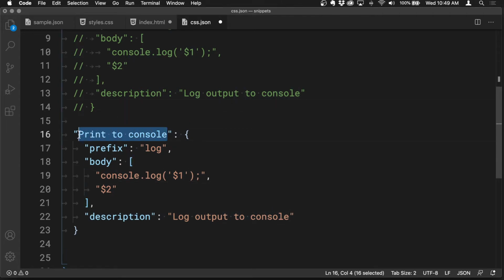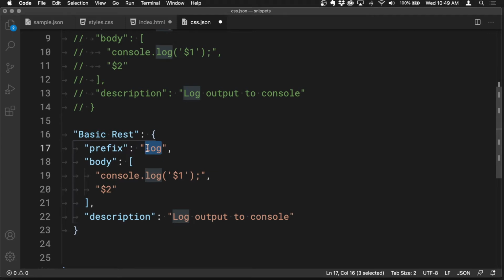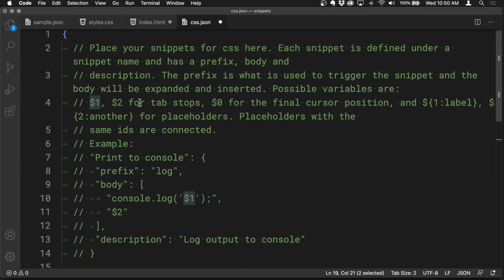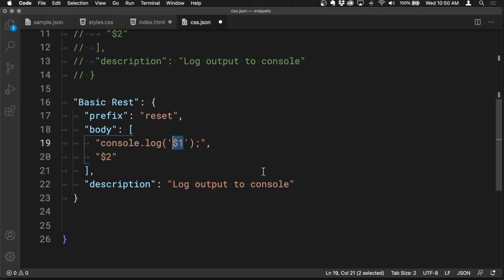This first line is the title of the snippet. So let's create a basic reset. The prefix is the characters that you're going to type to make that shortcut. So I'm going to call this reset. And in the body, you notice there's some $ things. Those are tab stops, or basically variables. So when you make a shortcut, you can have your cursor plop right where you need it for a value, a property, a variable, whatever kind of code you're working with.